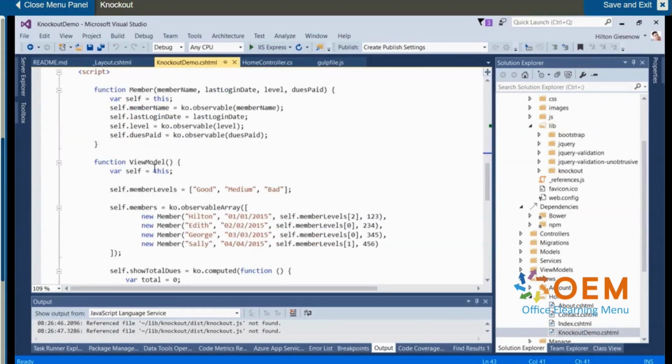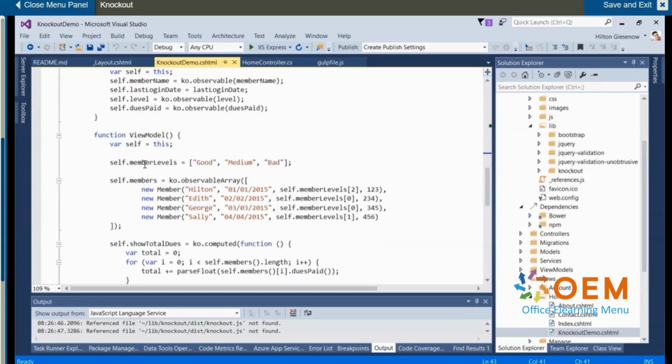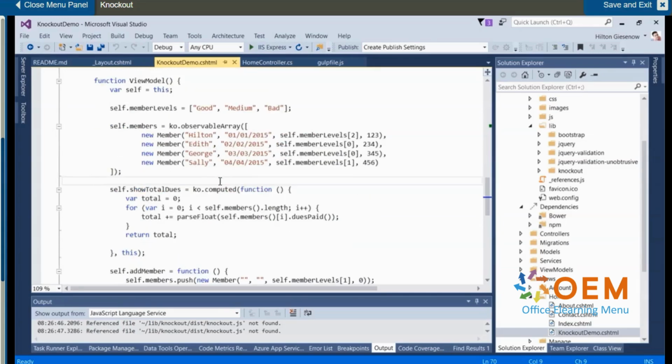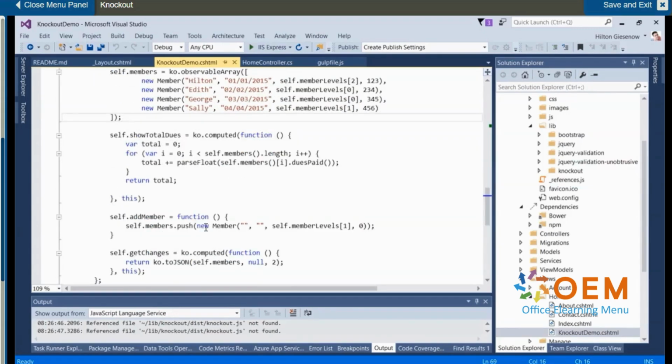In terms of the script, we'll define the actual view model. We'll set the different member levels that are available on there, and then we'll set the members of this particular view model, which is essentially the data that we're going to bind to. It's of type Knockout observable array, so it's an array that will get tracked as we modify, add, and remove members. We had a show totals due that we were binding to, which was a particular method implementation, which is also a computed Knockout observable value. So as the actual observable array changes, we'll see things changing in there as well.